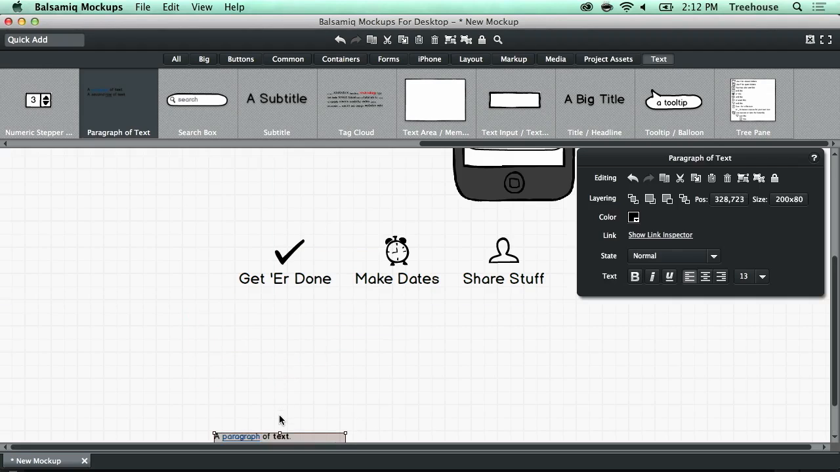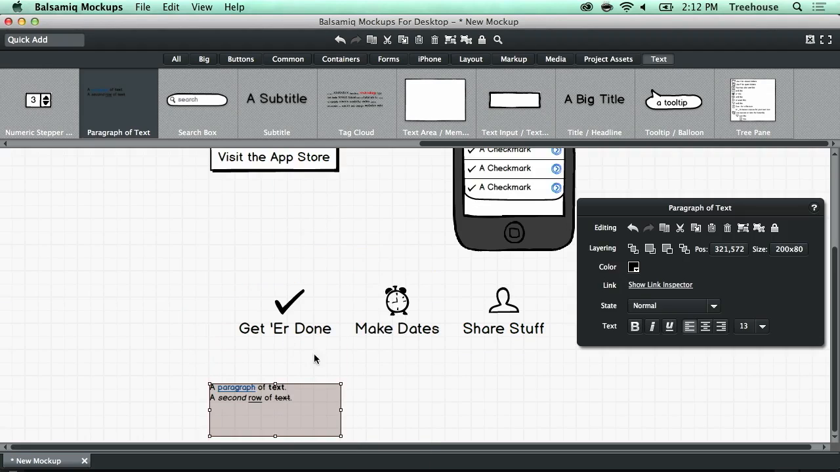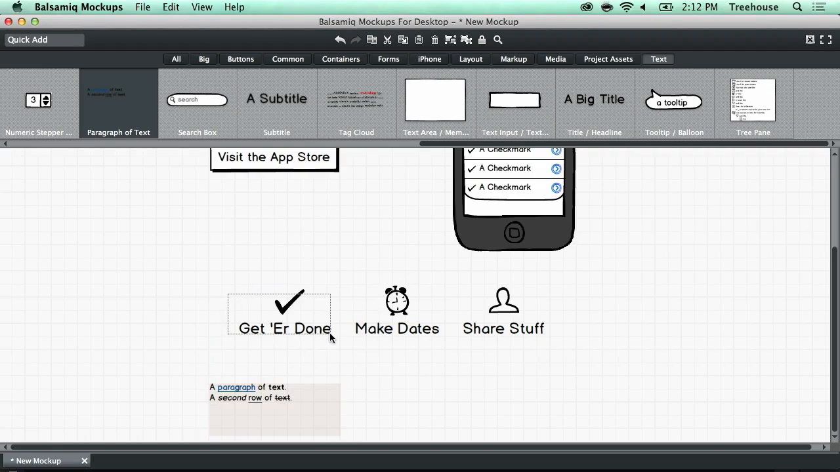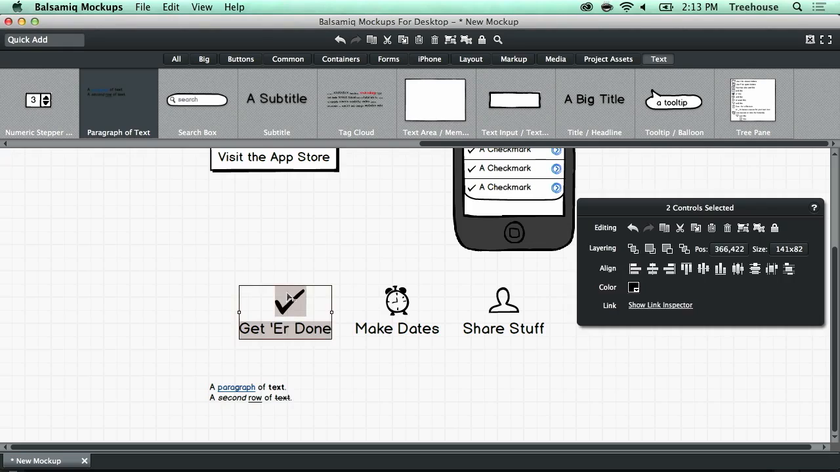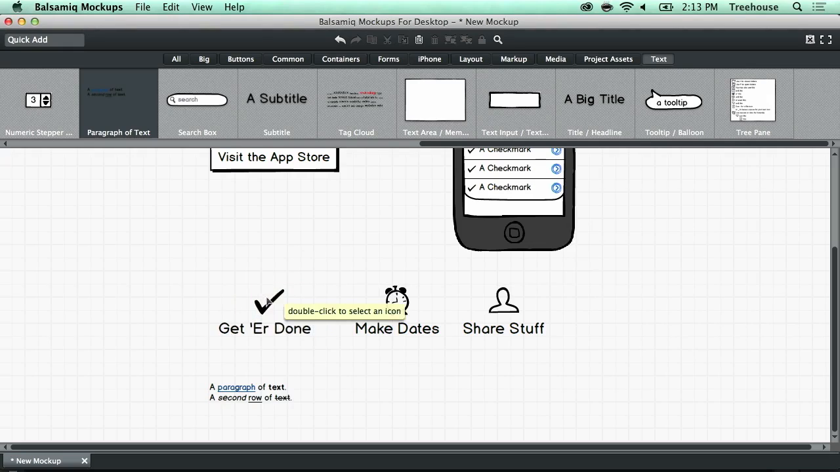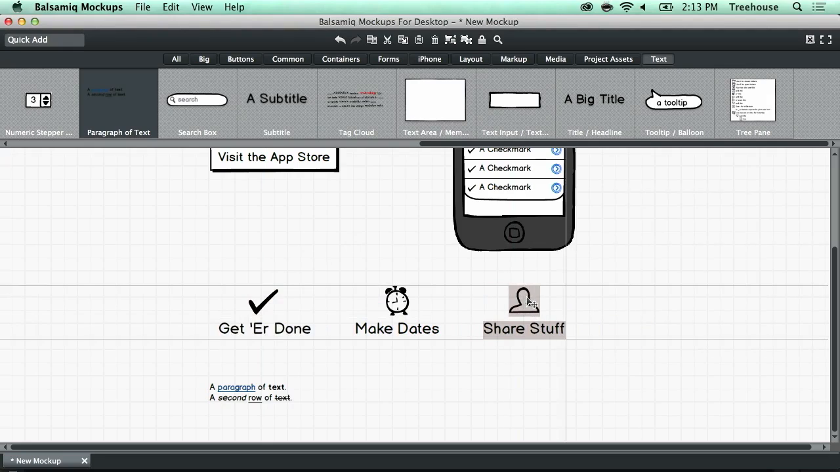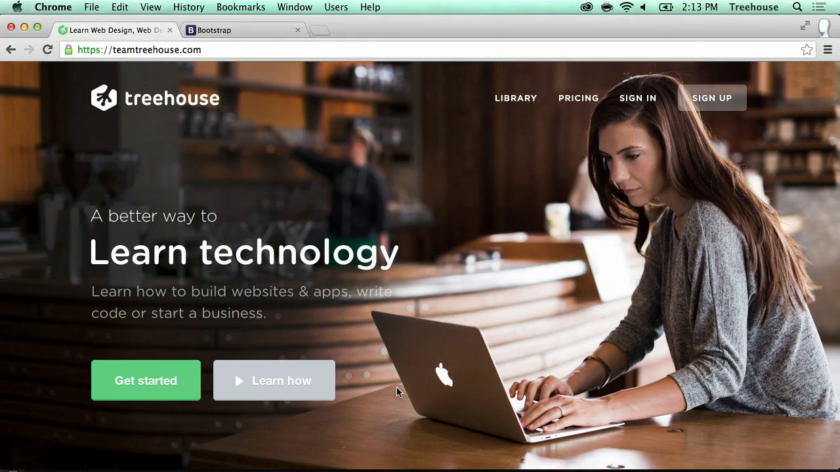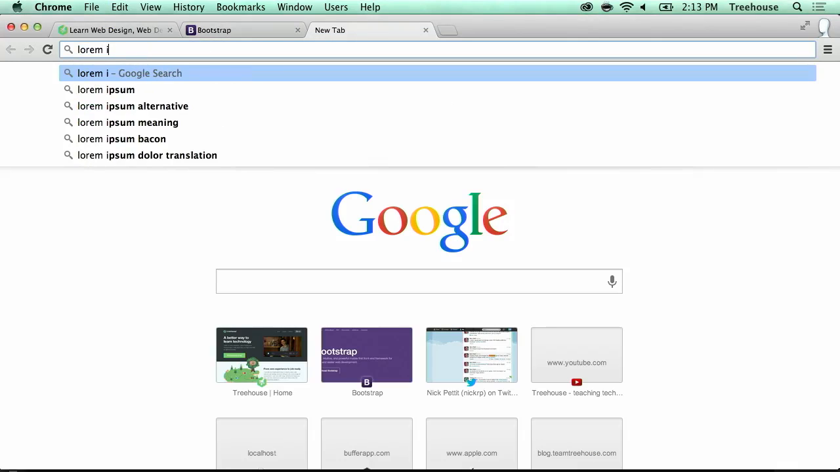And normally at this point, I would go ahead and type out a little bit more about each one of these features. I'm actually going to move these apart a little bit more. But I'm not going to do that today, just in the interest of time. I'm actually just going to go ahead and use what's called some lorem ipsum text. So let's just go ahead and type lorem ipsum.